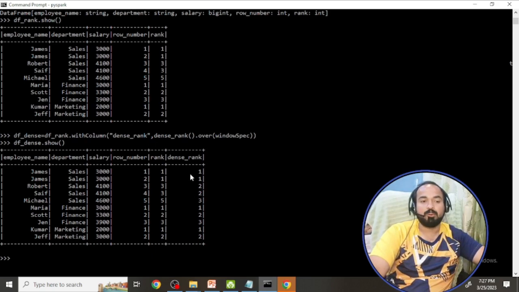Now in DenseRank, you can see that we have a tie, 1 1, and then here you can see that it will provide 2 2 and 3. So we got the sequence as well as we got the ranking. So DenseRank is actually a combination of the row number and rank features, and it depends on the use cases.